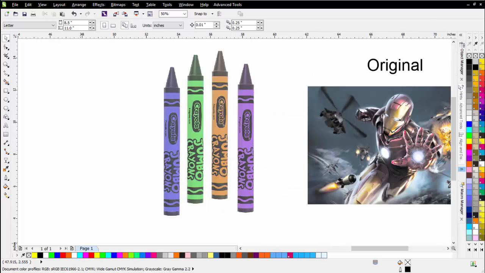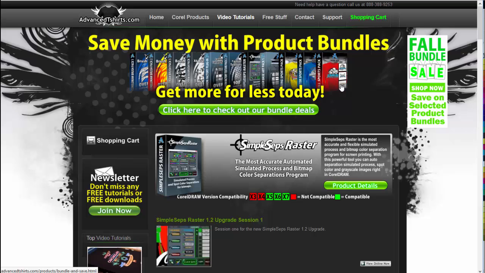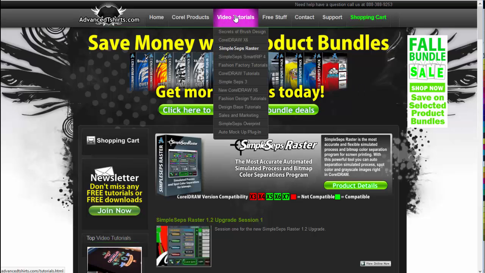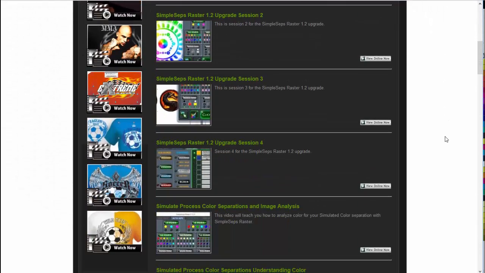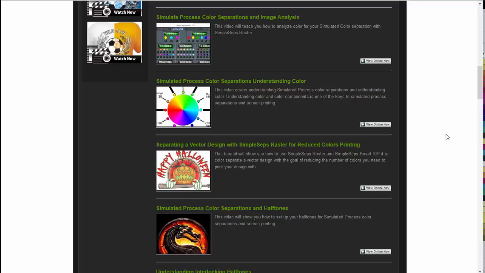from one of our previous tutorials for SimpleSeps Raster, and you'll find those on our Advanced T-Shirts website under the SimpleSeps Raster video tutorials. And there's some tutorials on how to use the plugin, and then we get into some tutorials relating to understanding color, printing with a reduced number of colors with simulated process.